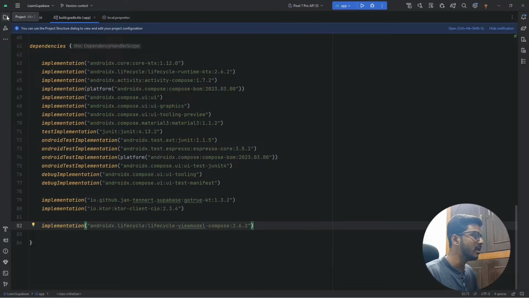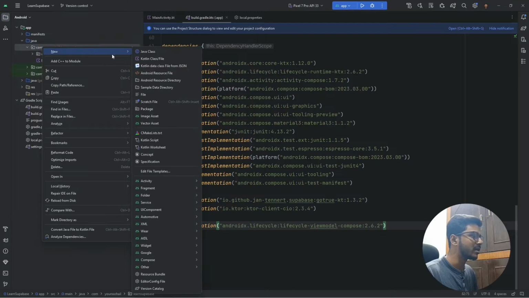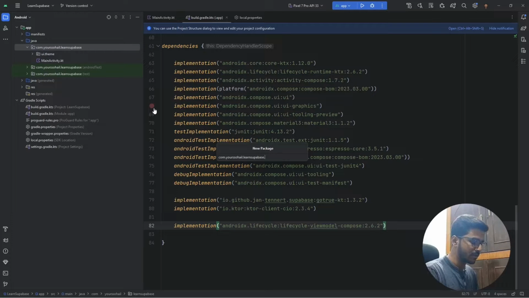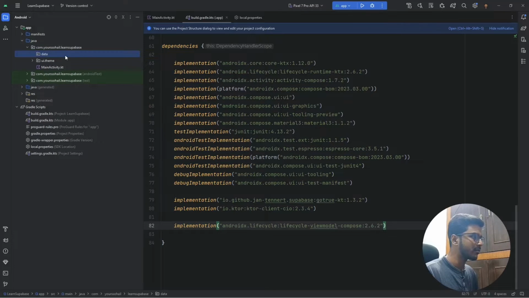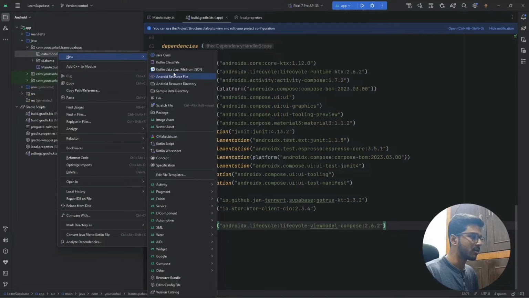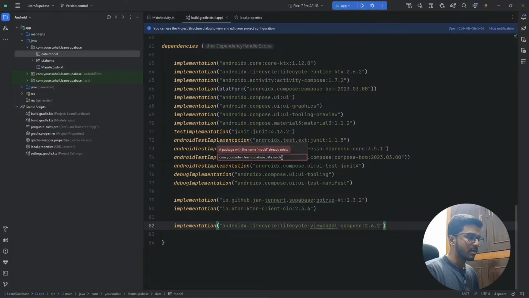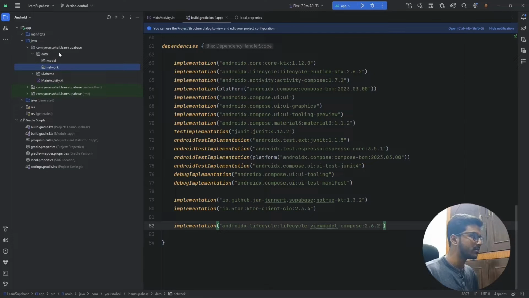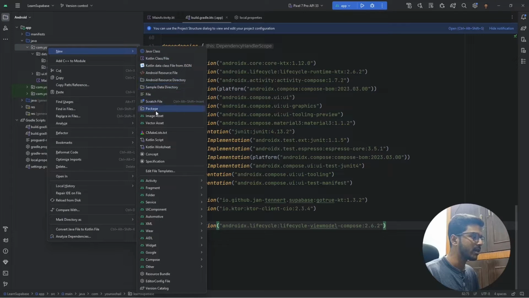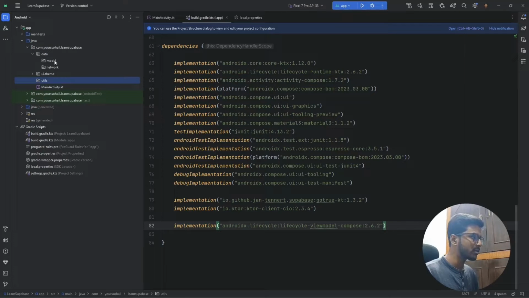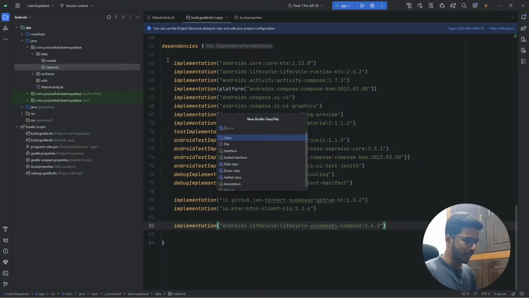Okay. Now let's first of all create a couple of packages. The first one would be data, and inside the data we require model, and we also require something called network, and we will create another package outside called utils. Inside the network, we are going to create a file called Supabase client. Now this file will create the instance of the Supabase client, which will require the key as well as the URL that we have just added to our project.